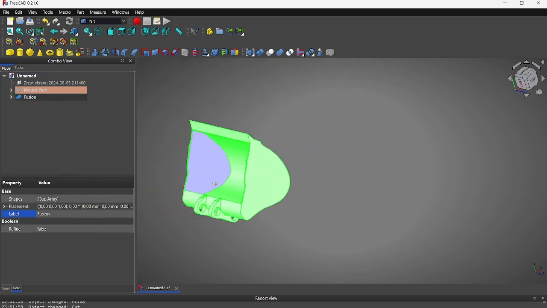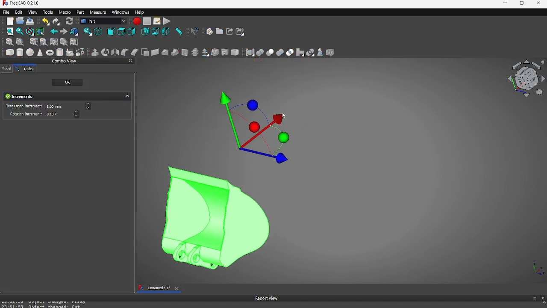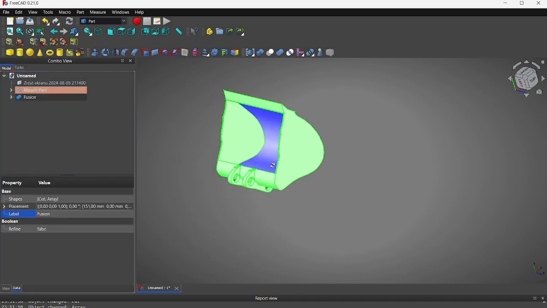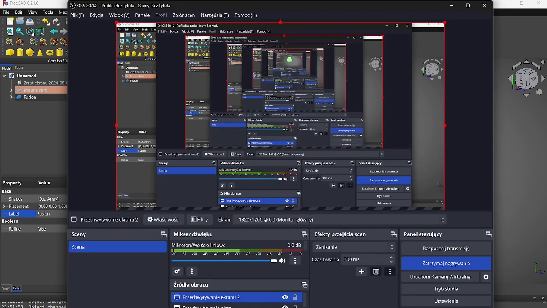So this will act as one element. I can move everything as one element, not as separate ones. Each separate part would otherwise stay in a separate position.